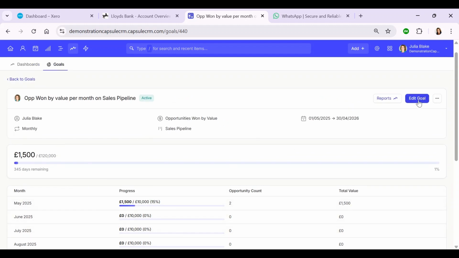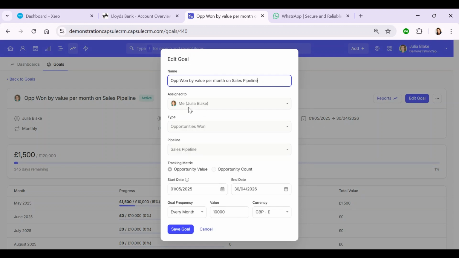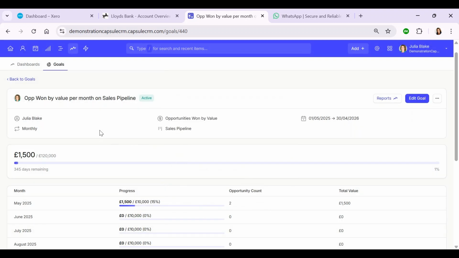So that's really helpful. If we click on edit, then we can change the name, but we can't change who it's assigned to, or the type, or the pipeline that it relates to. We could change the opportunity value into a count if we wanted. We can change the start date and the end date, the frequency, the value, and the currency. So there are things that we can change. So if the goal is completely wrong, then we will currently need to delete it and set up a new one.